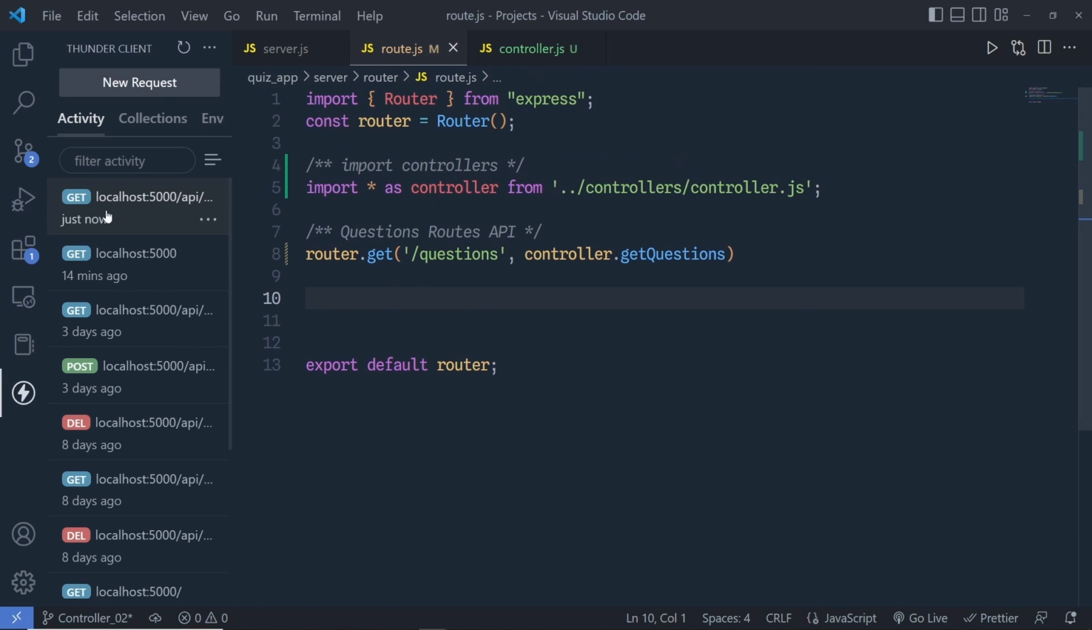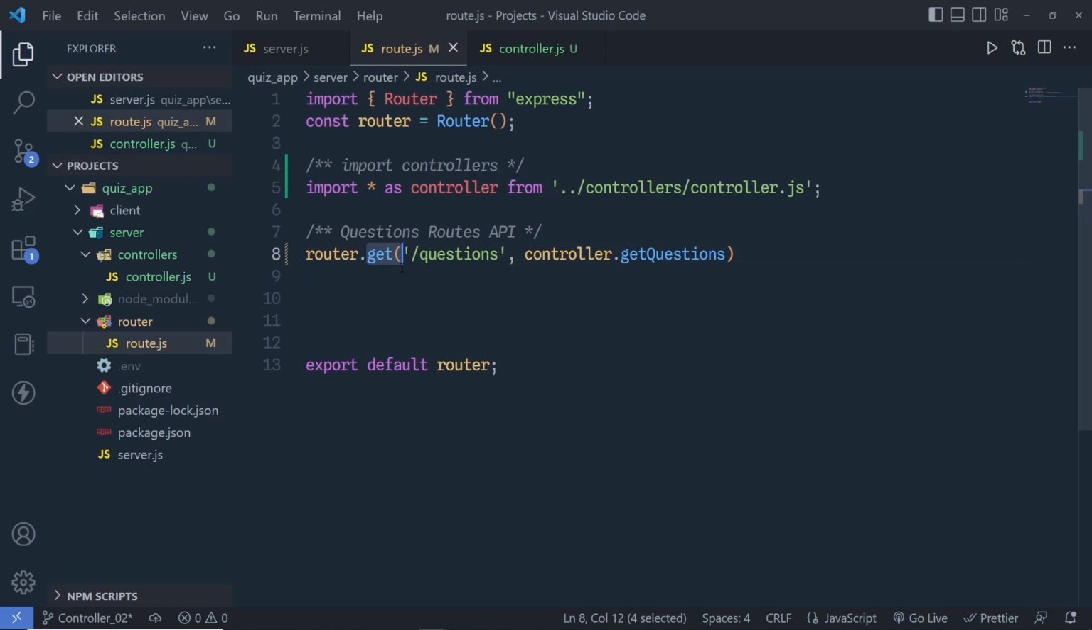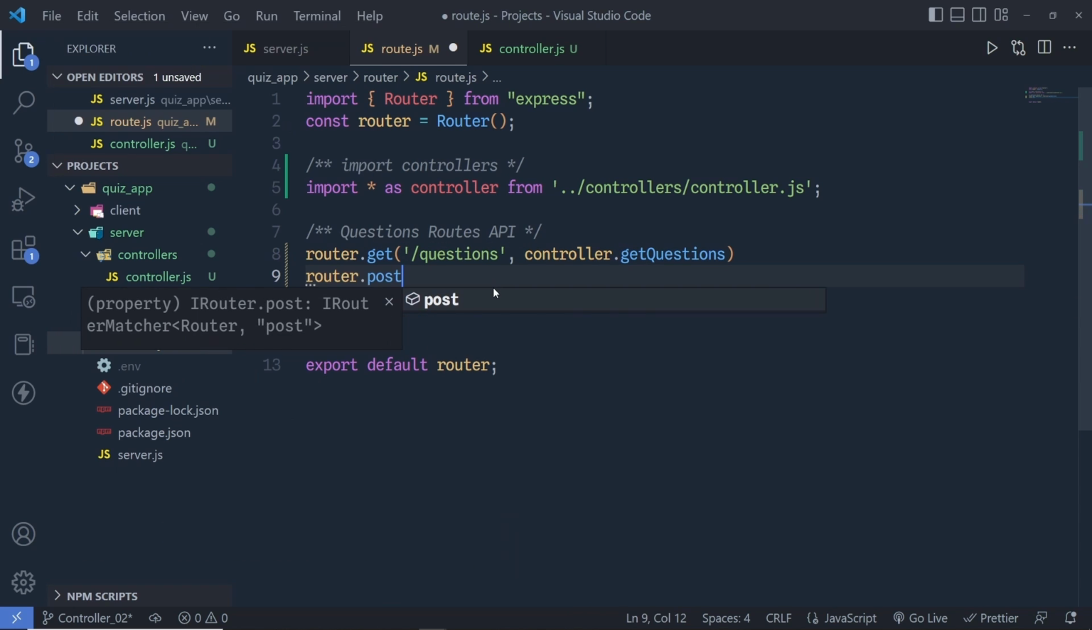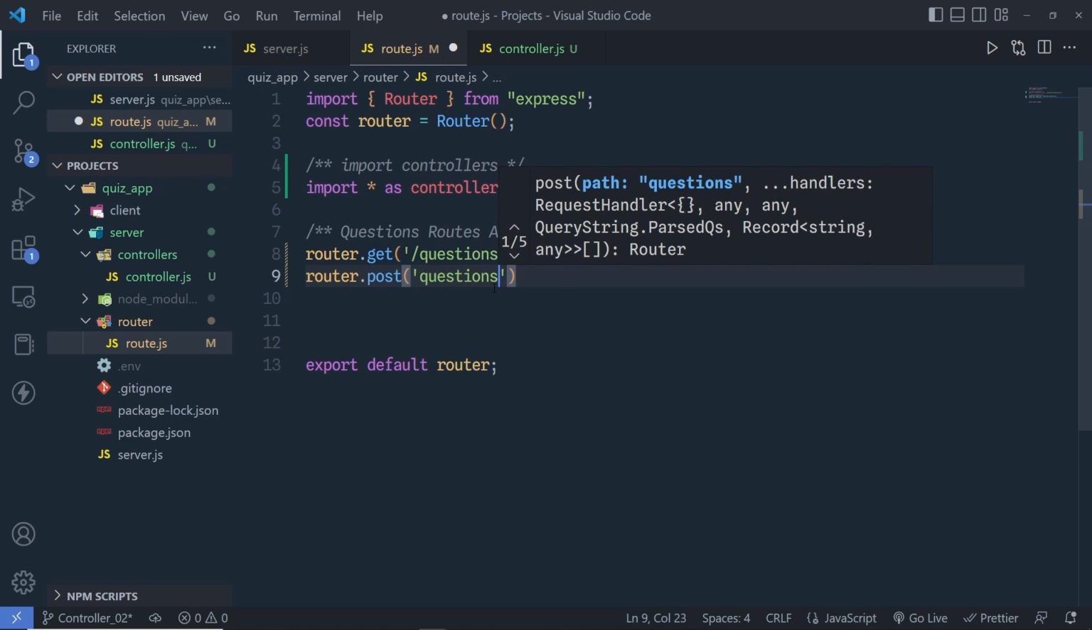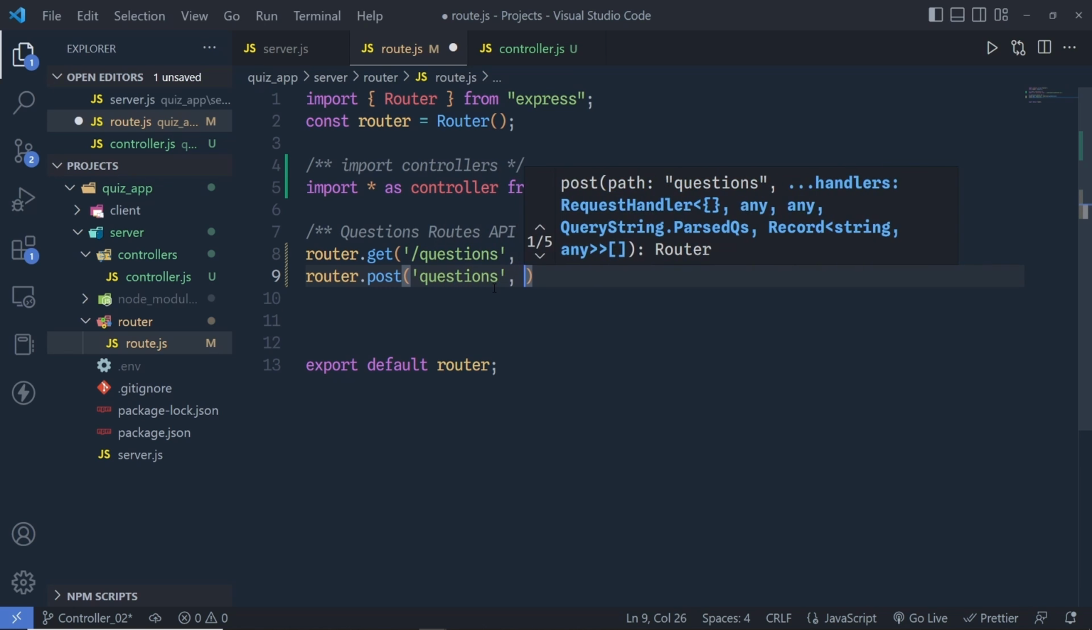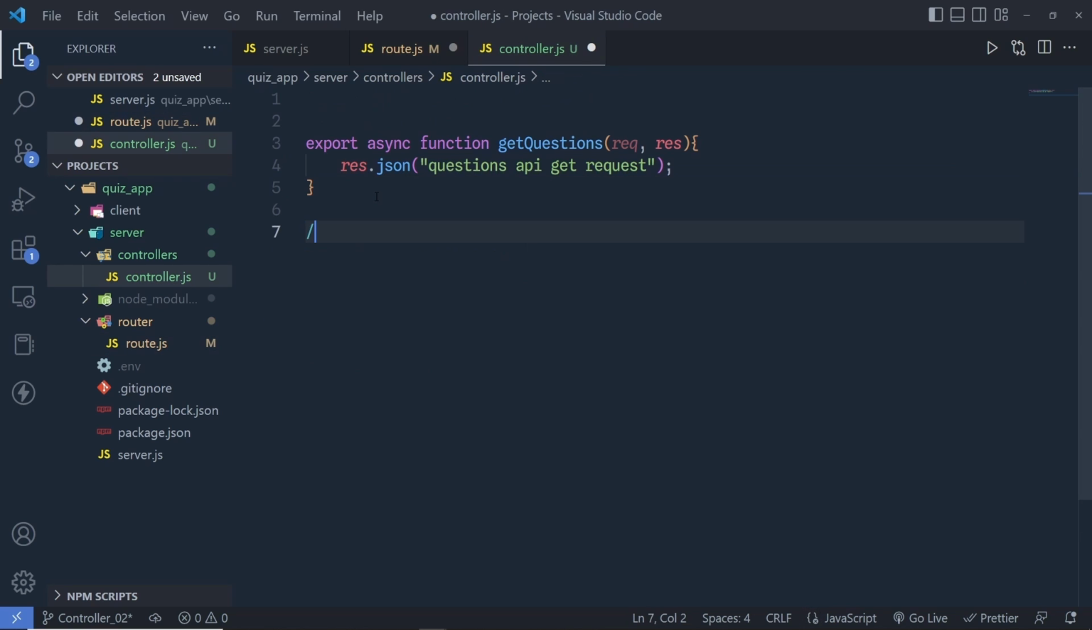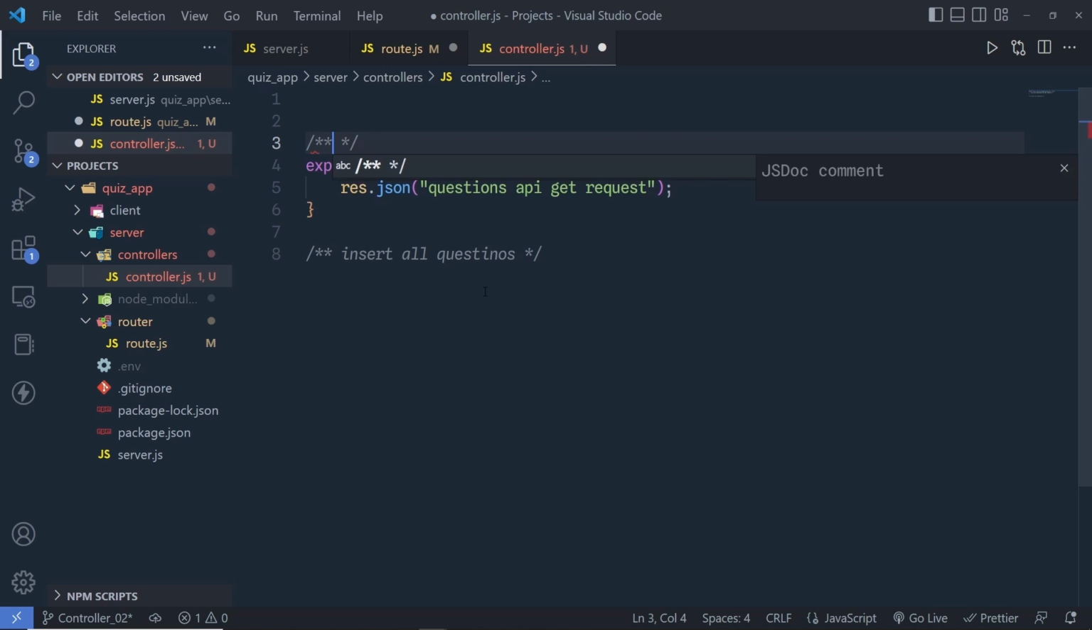So let me first create different routes here. This is a GET route. Let me create a POST route as well. I'm going to say router.post and then specify the route path. I'm going to say questions and then pass a comma and specify the controller. So let me go back to the controller. I'm going to add a comment and say insert all questions. And for this first controller, I'm going to specify a comment and say get all questions.